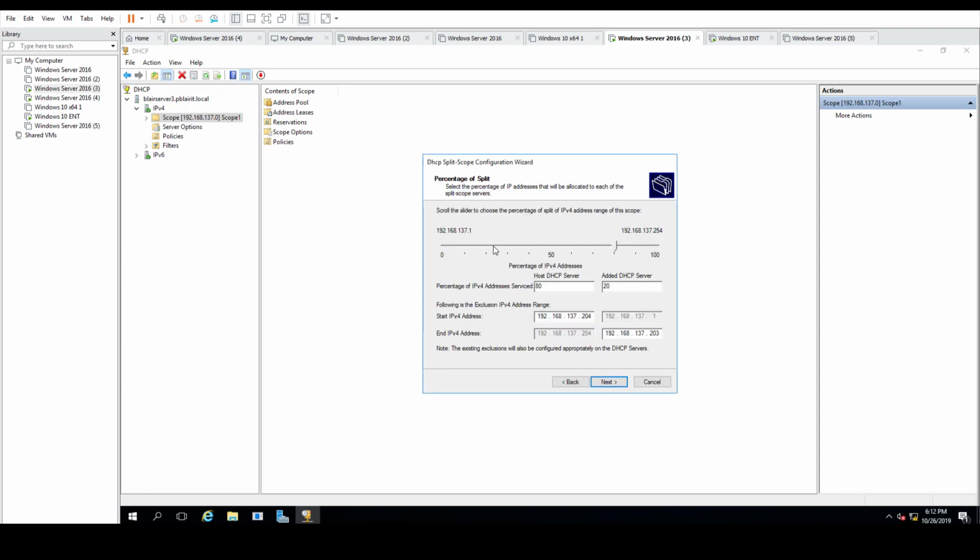As you can see, it's going to give 80% to the main server, which will be the .14 server, and then the other server will be the .15 server, will only have 20%. So as you can see, the start will be 1 to 204 for the first server, and then the second server will be 203 to 254. So let's go next.